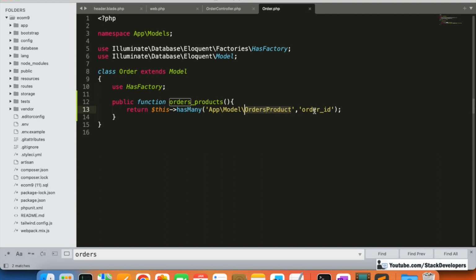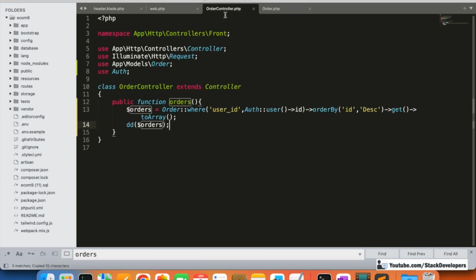What is the foreign key here? It is defined by order_id, which means this column is there in the order_products table. So this relation we have defined here, and we are going to use it here with our orders function. We are going to add this relation straight away after here, like this.